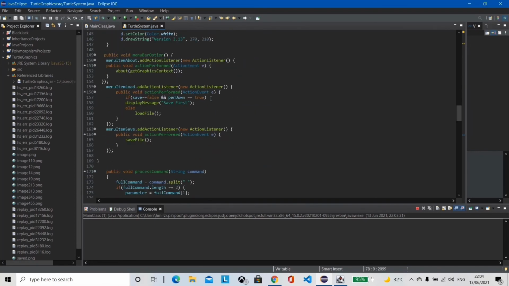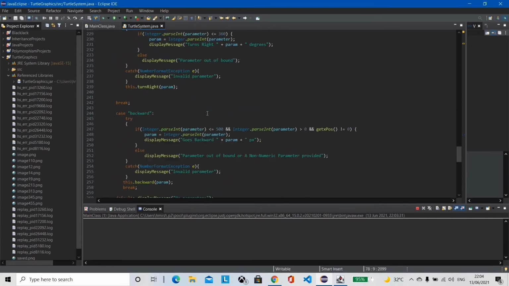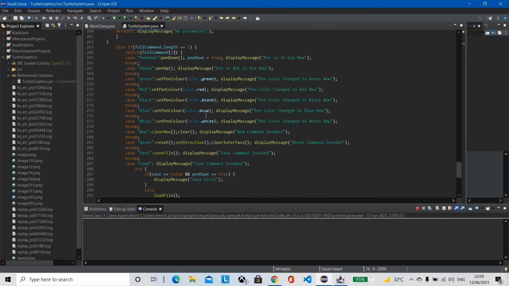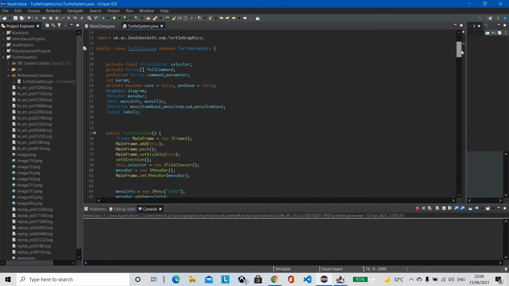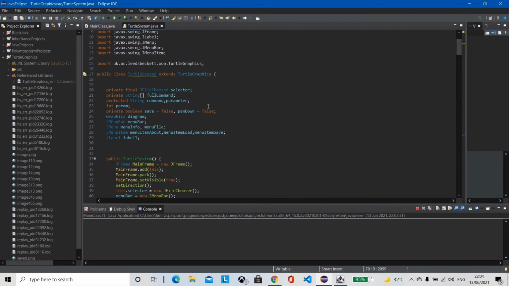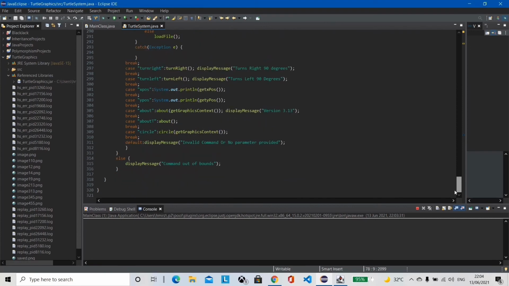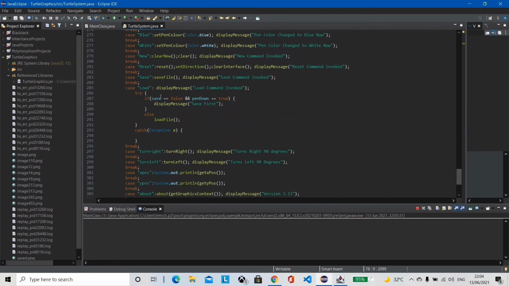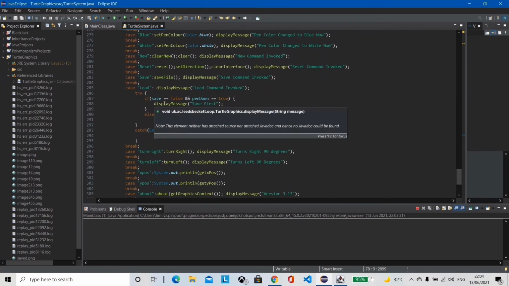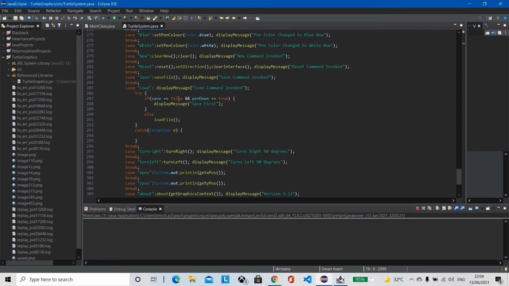In the loading section, as you can see, I'll just show that part again. Before, save is equal to false, pen down is equal to false. Both are equal to false. Now if I don't load anything, where is the load part? Just a minute. Yeah, if the save is false and if the pen down is true, that means something was drawn. And if save is equal to false, like if it wasn't saved, then it will display the message save first.